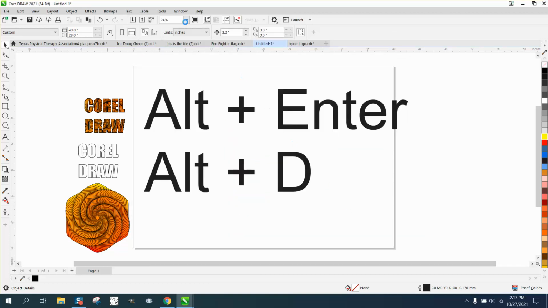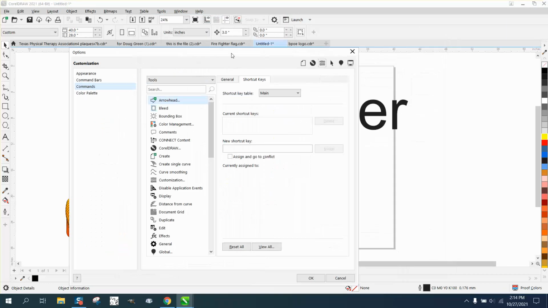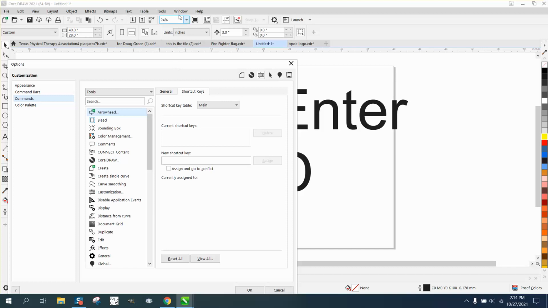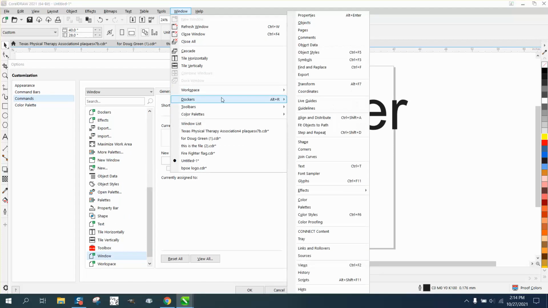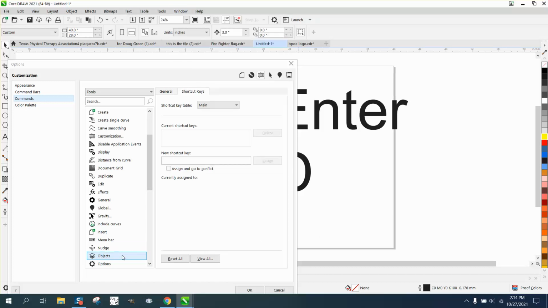Well, one way you can find out is to go to Tools, Options, Customization. And we can move this window out of the way a little bit and then go to Windows, Docker's, Objects, and it highlights that. That's the one we need right there. So we're just going to take that one and we're going to make a new shortcut key. There's a lot of letters, especially on my keyboard, that are taken.